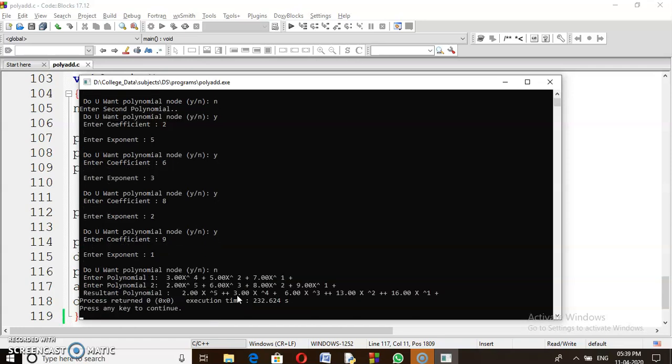Okay, now stop the second polynomial. So your resultant polynomial is: within the first two, 5 is greater than 2, so x power 5. Next, within 3x power 4 and 6x power 3, 3x power 4 is greater, so 3x power 4. Next, 5x square and 6x cube, 6x cube is greater, so 6x cube. Next, 5x square and 8x square both are the same, so 13x square. Next, 7x and 9x, the x powers are equal, so 16x power 1.